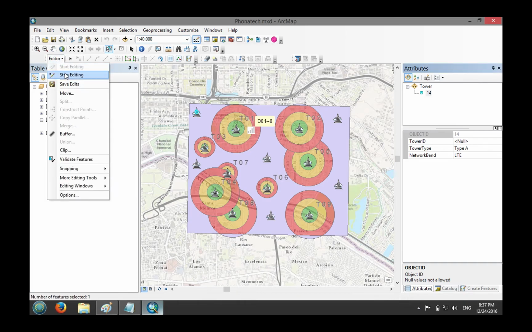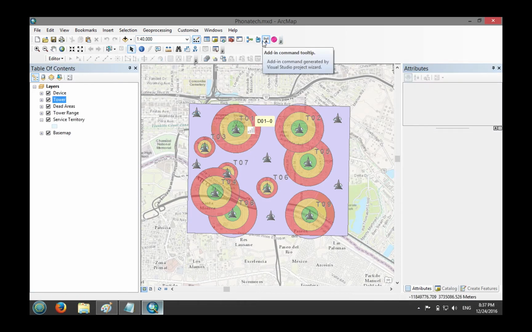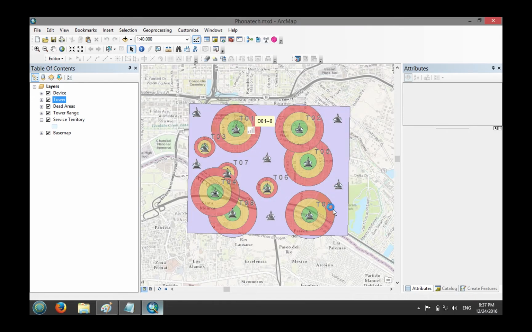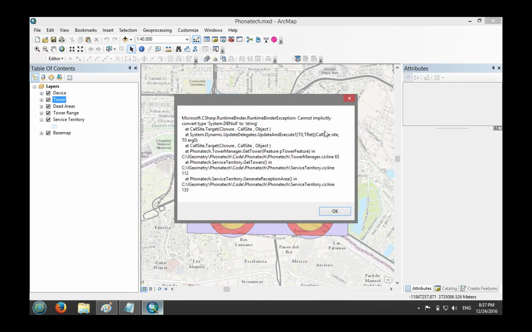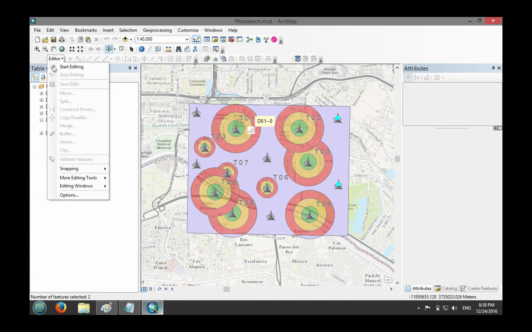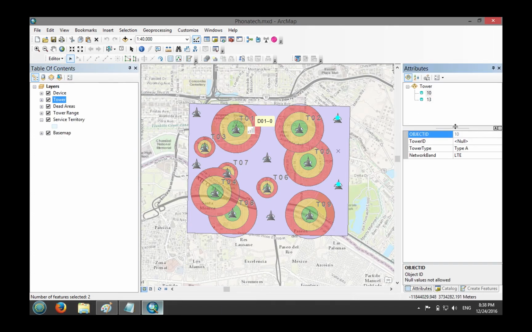All right, so I'm going to save now, stop editing, and then hit my. Nope, it doesn't like it. It says cannot implicitly convert. No, it's doing something with those. Let's give it a name then. Told you. At least it didn't crash. Let's save edits.